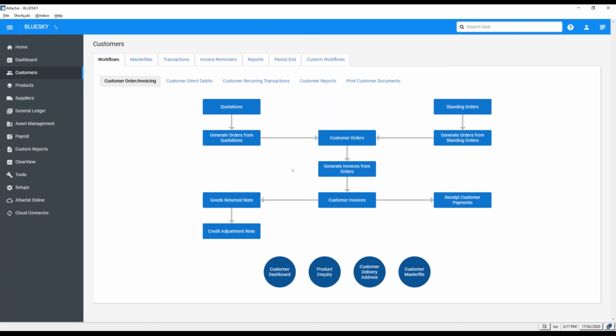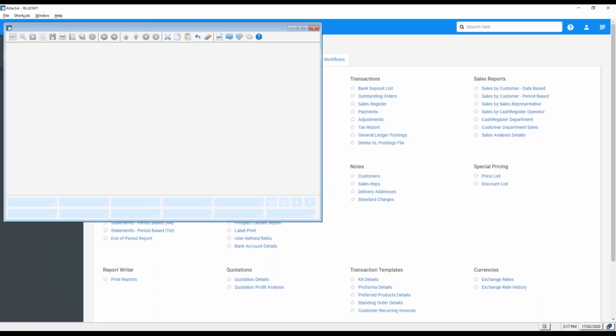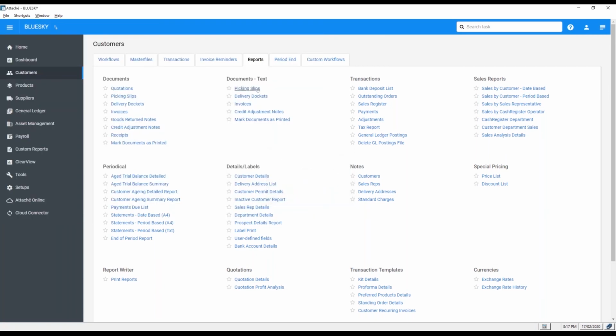We want to generate the picking slips for those orders. We go to customers reports, to documents and picking slips. Okay, so you do need to set up the picking slips, which doesn't seem to have been done in this sample data. But this is where you pick the picking slip, which is much the same as the picking slips that we've done.